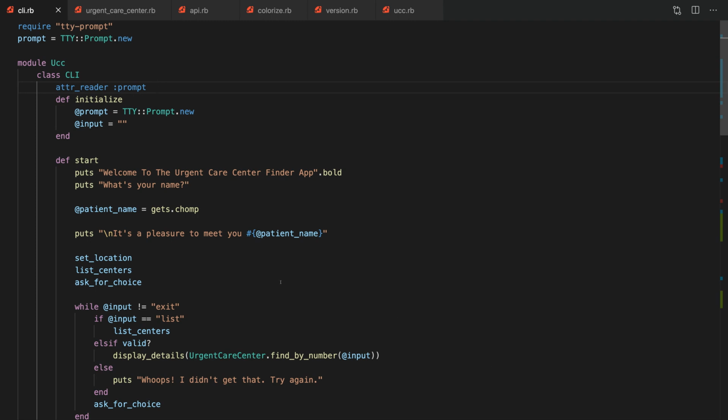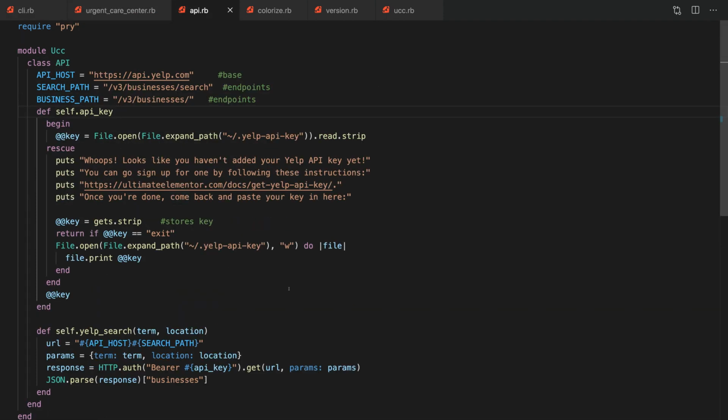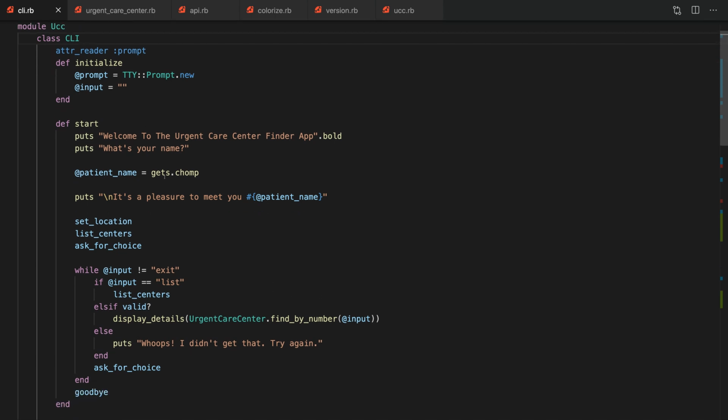Now let's go over it. So, like I mentioned, I have a CLI class, an Urgent Care Center class, and an API class. And they all work together, like the three musketeers. One and one for all. So it starts here. It presents a message. Welcome to the Urgent Care Center Finder app. Asks for the name. This gives us the ability to ask and store the name. Chomp removes the next line if it's put like a nil, for instance.